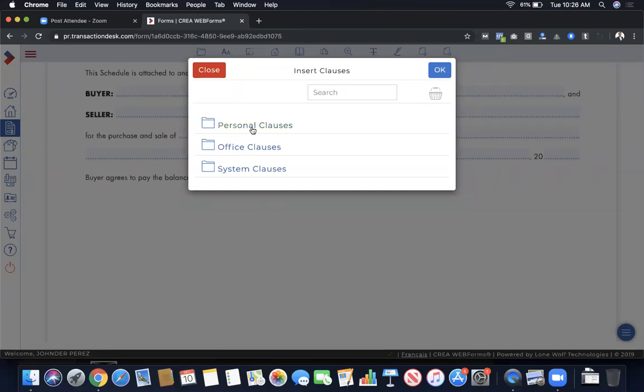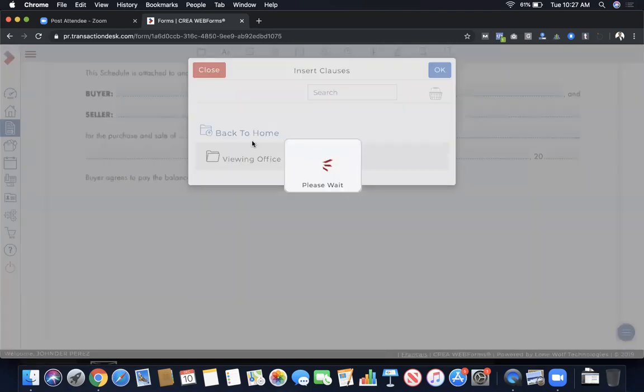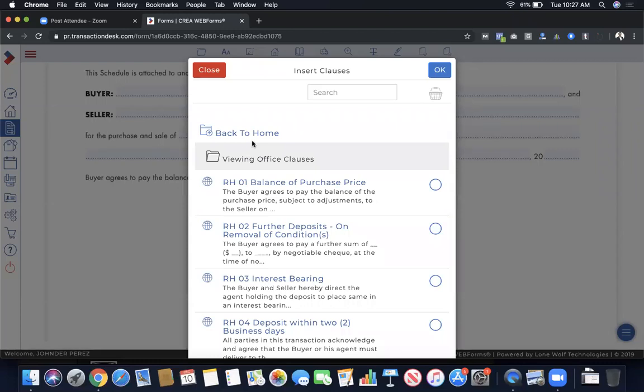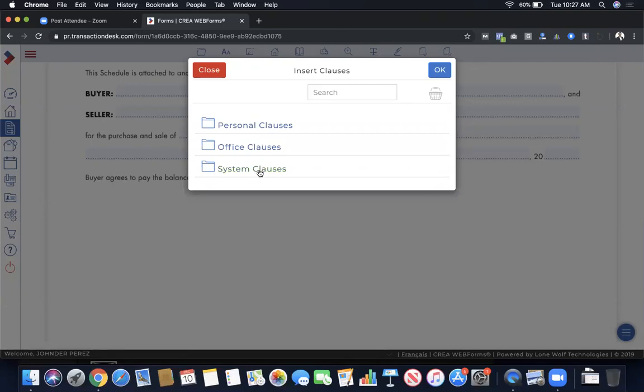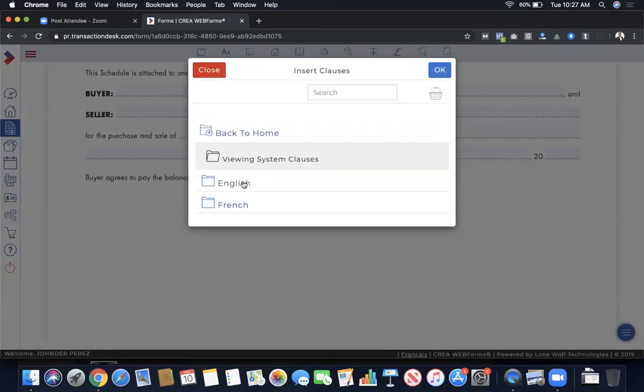Personal clauses are the clauses that you've had in the legacy web forms that may have carried over. If they haven't, I mean, that's just too bad. Office clauses, same thing. Office clauses are Remax hallmarks clauses. So when you click on office clauses, you'll be able to see Remax hallmark clauses. And then system clauses are the standard CREA or REA clauses that are on there.